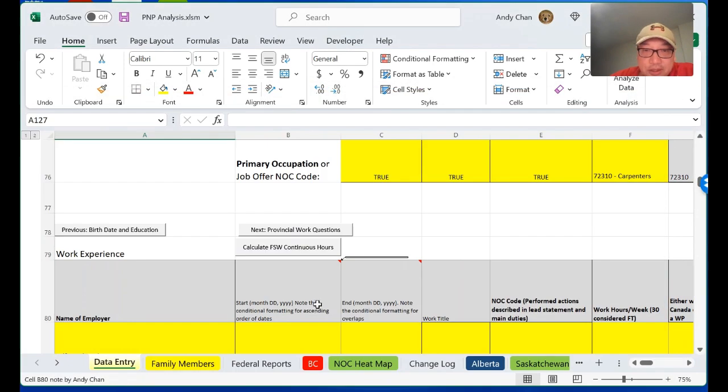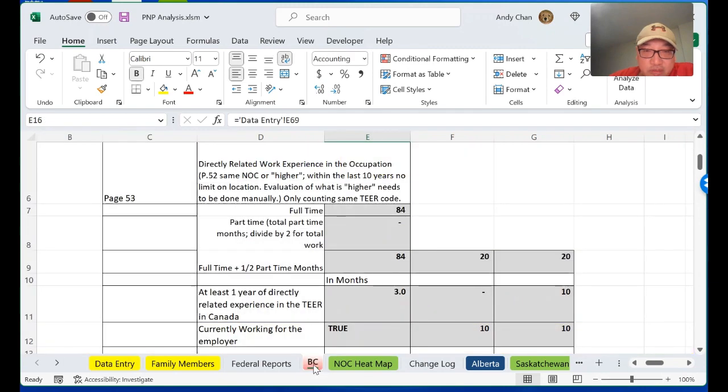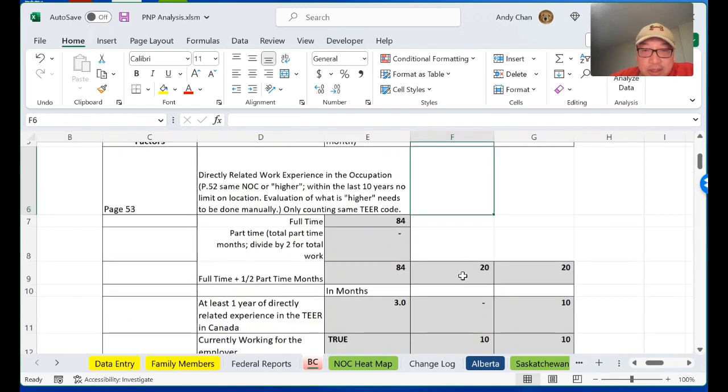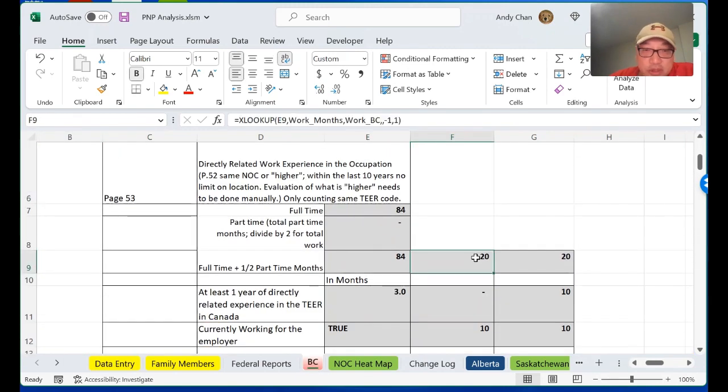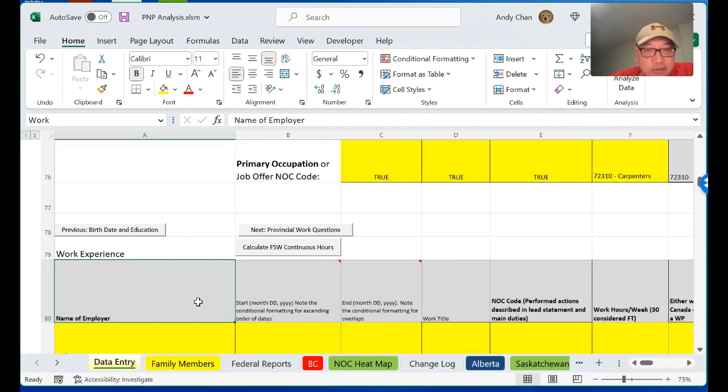All right. So let's go look at the report. So Fred's got 20 points for his work experience. Currently working for the employer. He's getting 10 points. Let's see. I've got like 3 months here. I'm not sure why. 3 months last year.